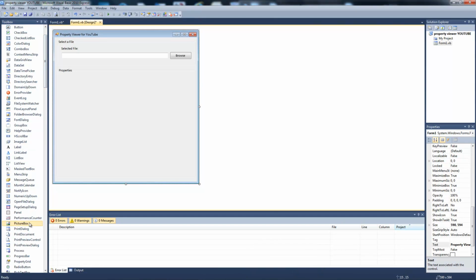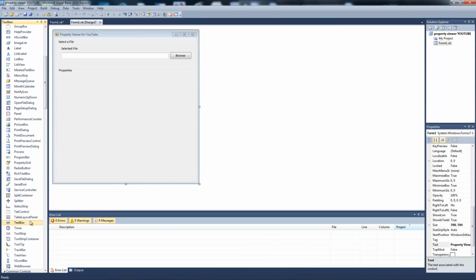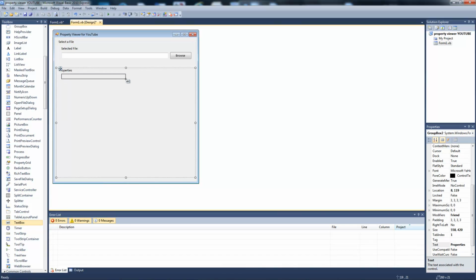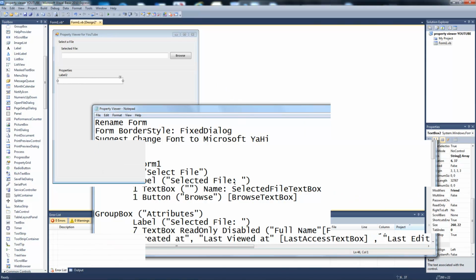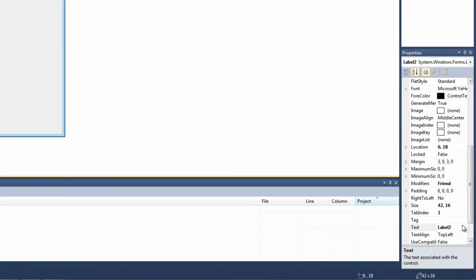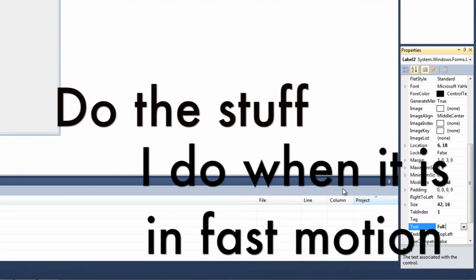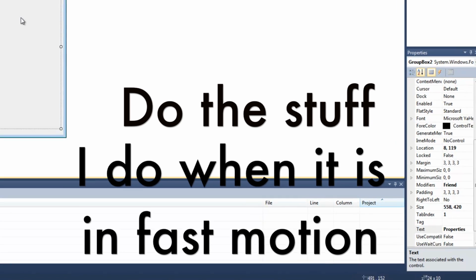a text box. It should be about halfway of the properties. Make that dock in there, and make that go down a little bit. You're going to add a label on top of that. Name that label, and change the text for that label to full name. This will all be fast forwarded so you can follow along.